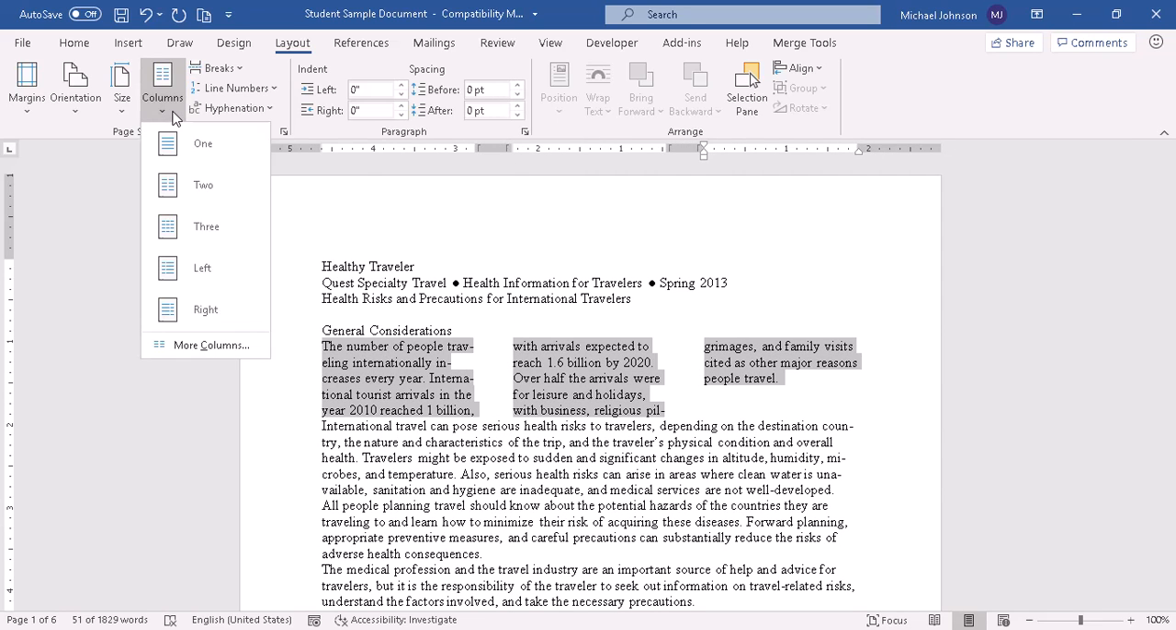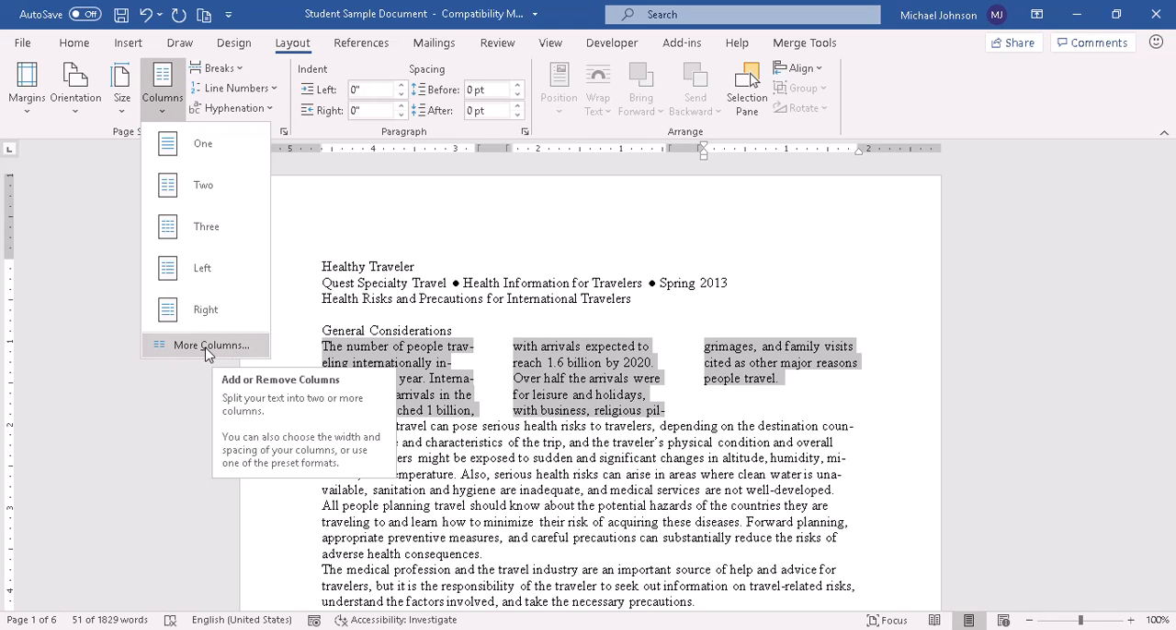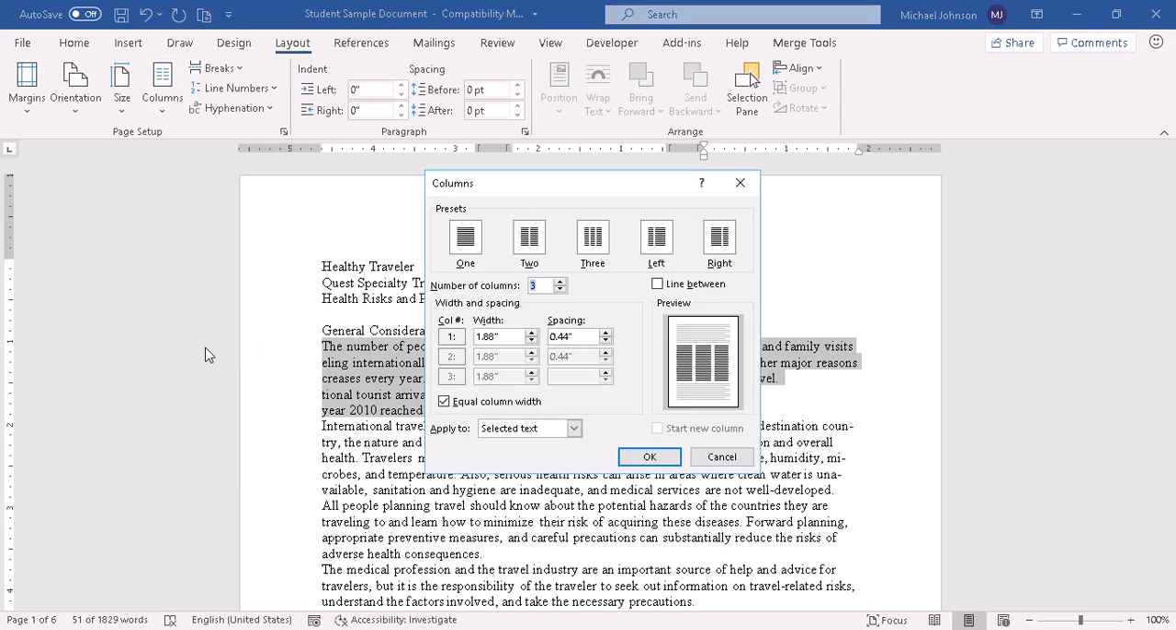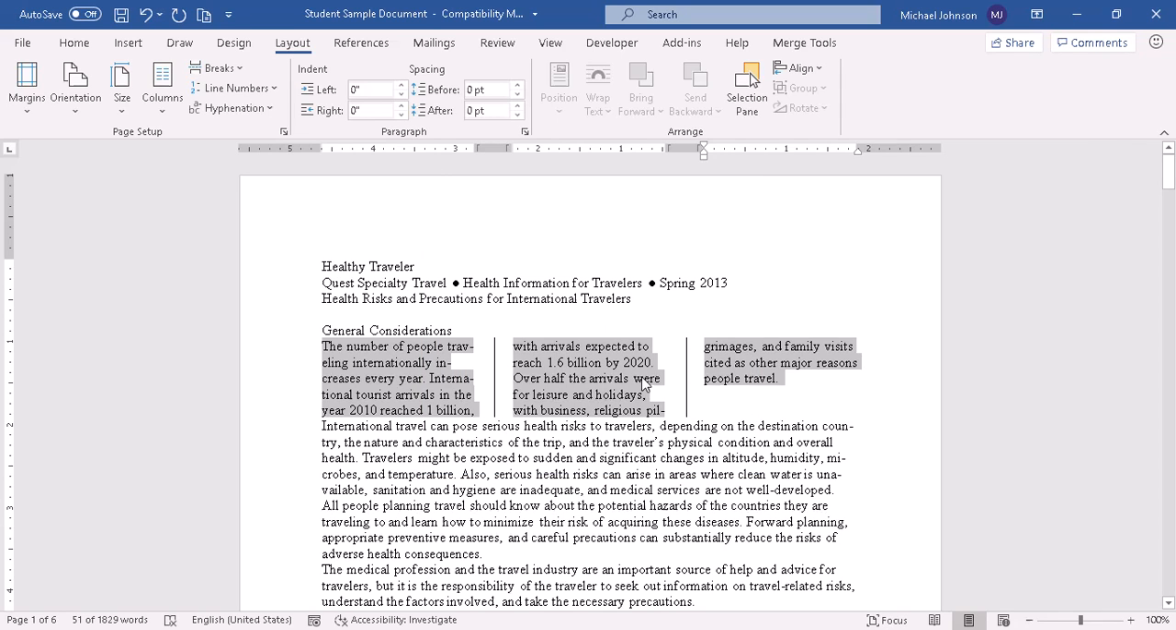Or what we can do is kind of customize it a little bit. And I'm going to come down here to More Columns. Because in More Columns, see, we've chosen 3 and therefore we have 3 there in the background. But you can also have a line between them, and we have a little preview here. So when I put a line between them, you'll see a line appears between them. If I click OK, now I have a line between them as well. Magazines and newspapers often do this, but they use different approaches as well.